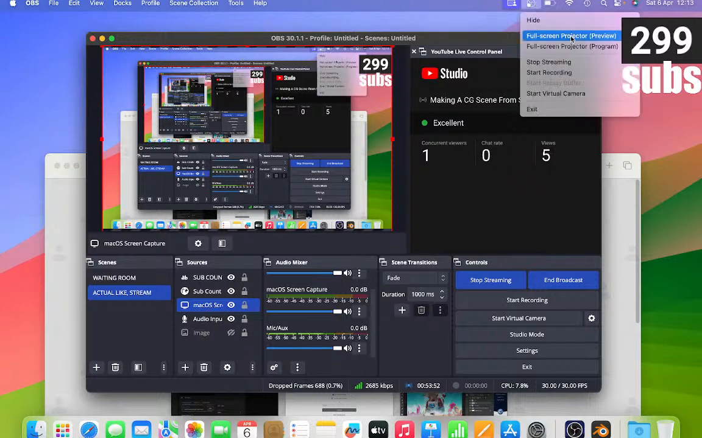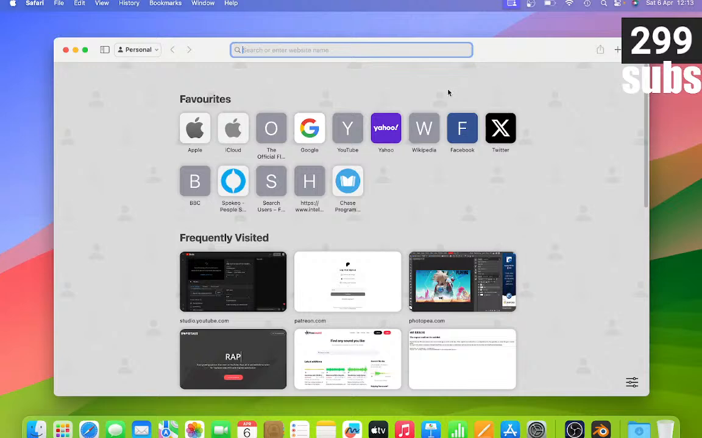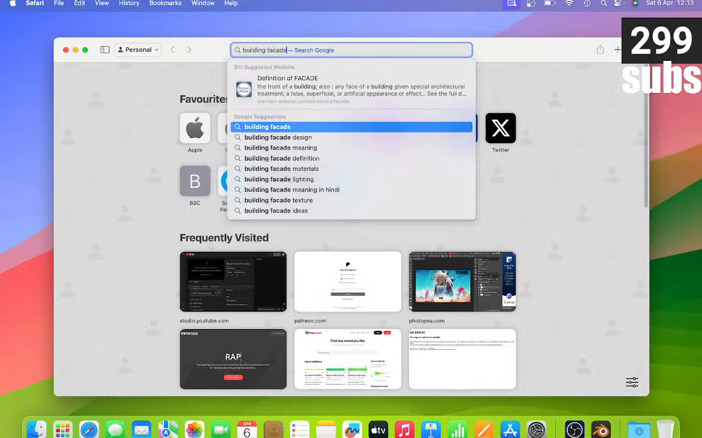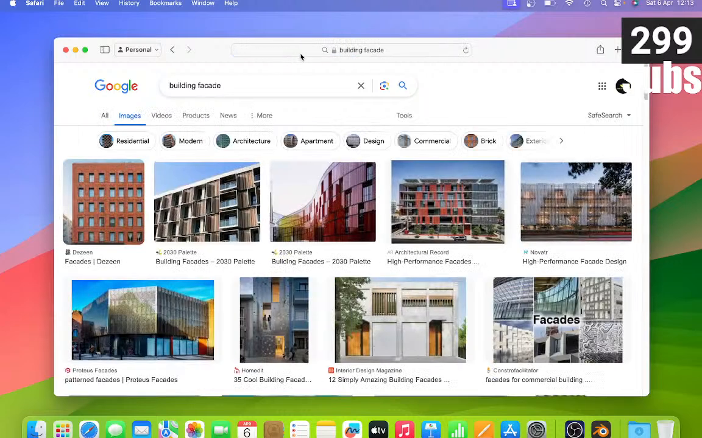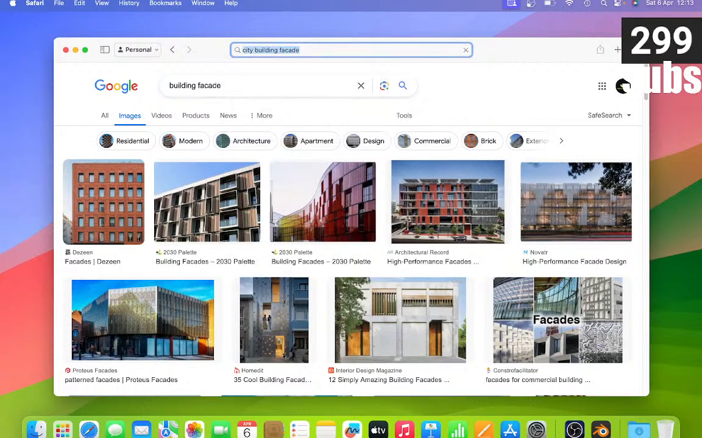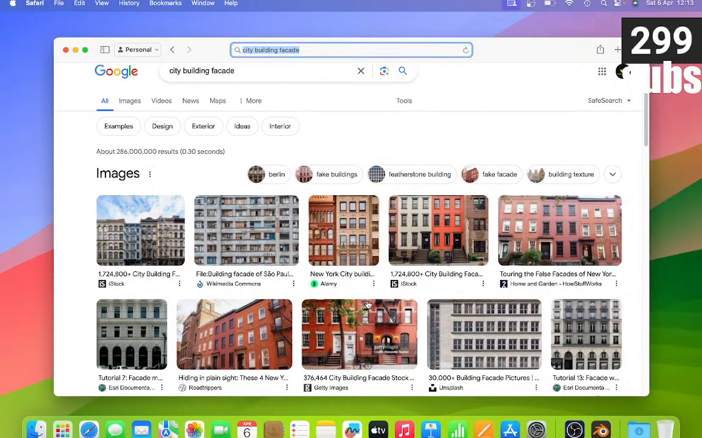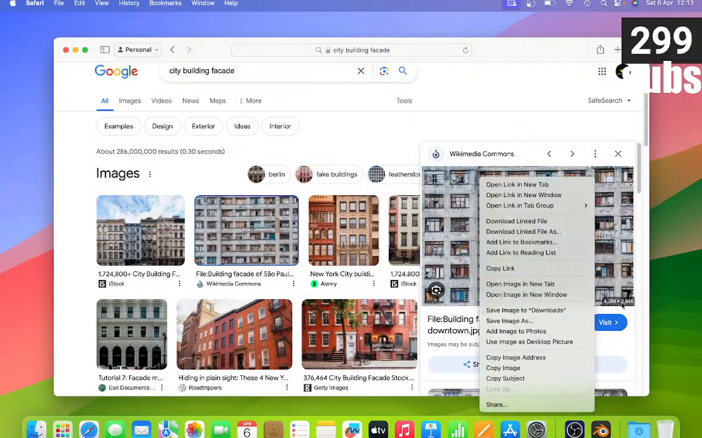Okay, where were we? So let's hide that. Oh yeah, so let's find an image texture really quickly. Okay, so let's think. Let's just type in building facade. Now, right, city building facade. Right. Okay, yeah, this is giving us some nice results. Cool. Ooh. Oh yes, that is really nice. And it's a super high resolution.